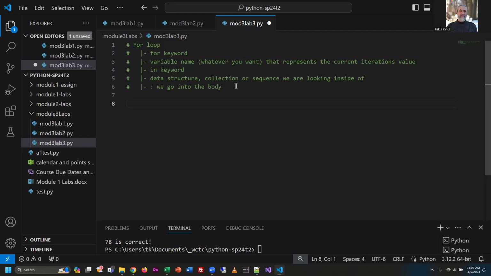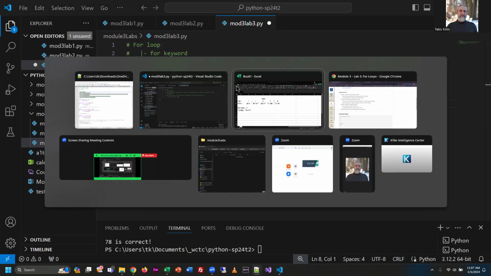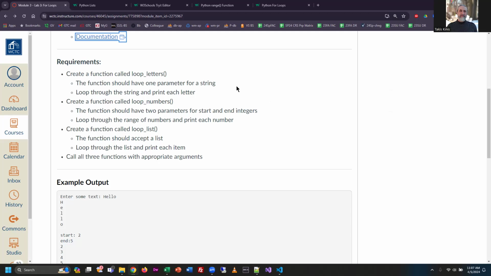All right. Got the instructions again already, right? So create a function called loop. The function should have one parameter for a string, loop through the string and print each letter. Okay.